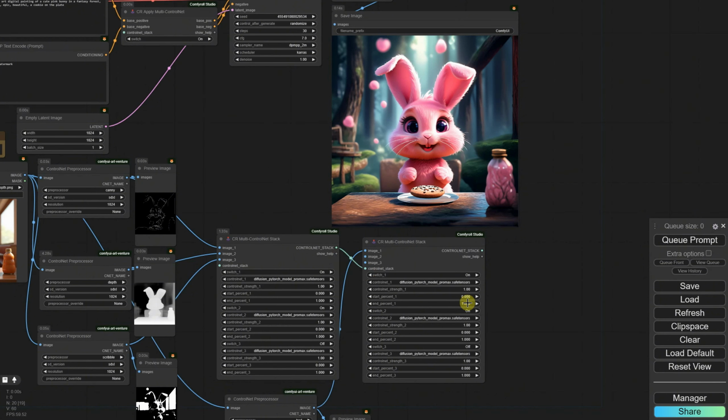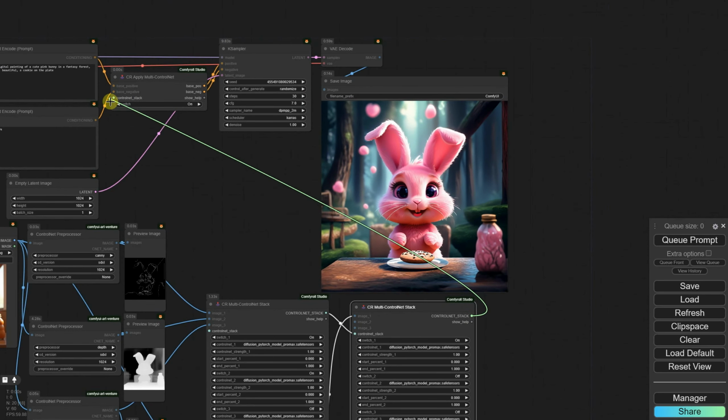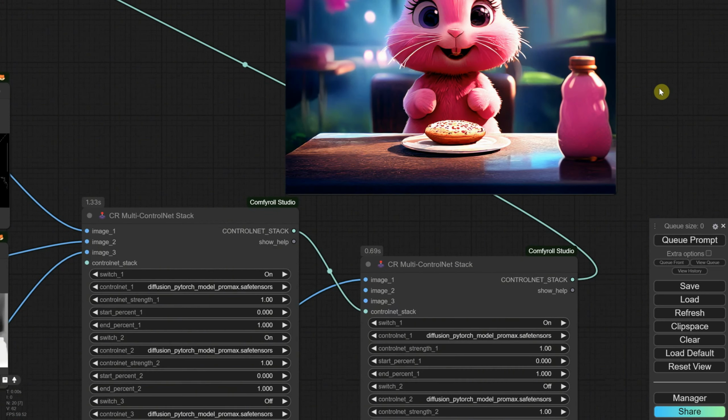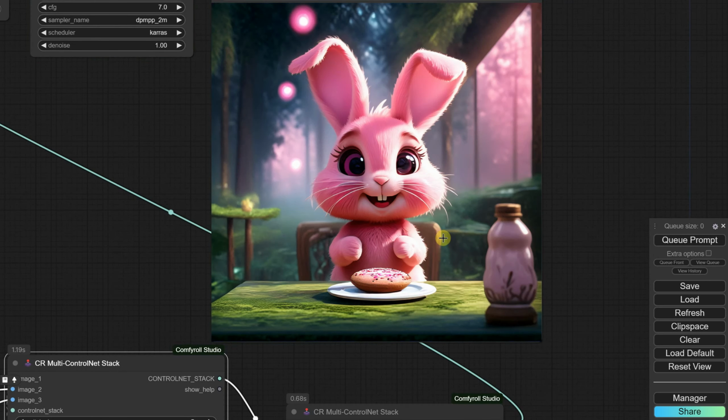I'll make sure it's set to the one I'm using. Next, I'll make the connection to apply multi-ControlNet. This is the result. If the result looks too overprocessed, you can try reducing the weight for certain preprocessors to make it less strict, and this is the result.